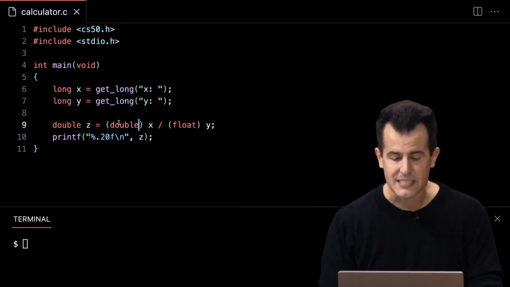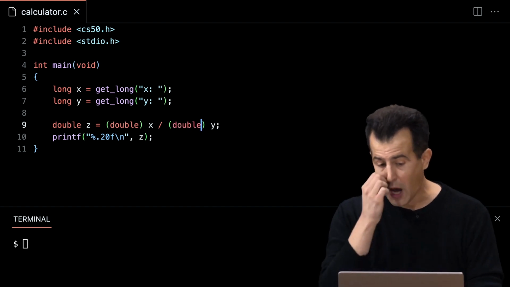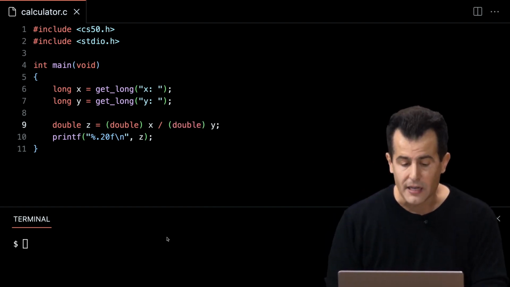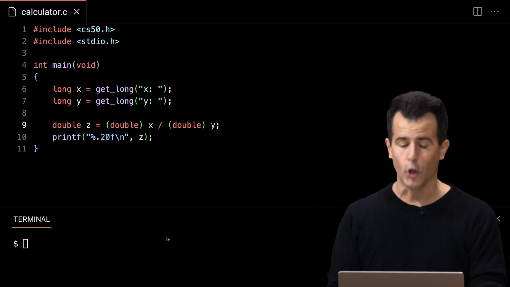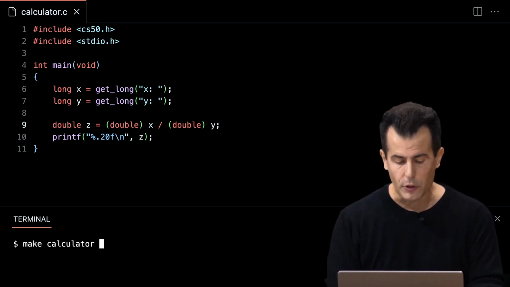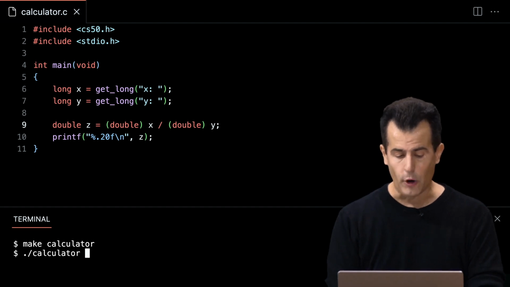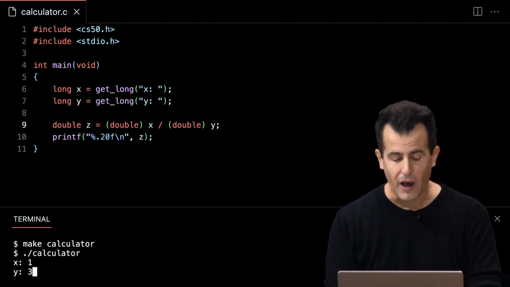Let's go ahead and cast x to a double. Let's cast y to a double. And now let's go ahead and, using the same format code, %.20f is still OK for doubles. Let me do make calculator. Let me do ./calculator. And now let me do 1 divided by 3.